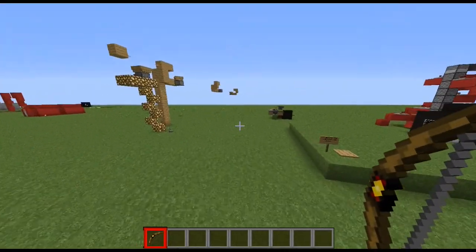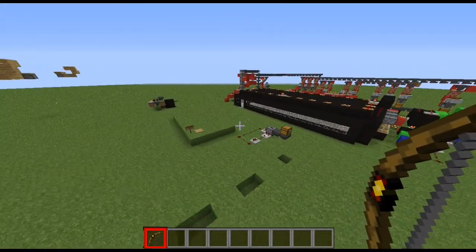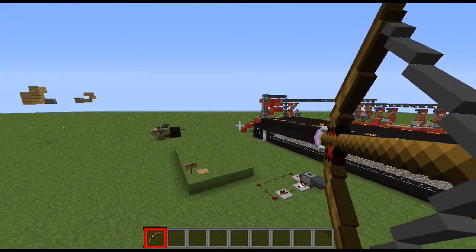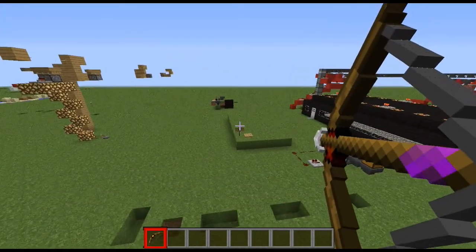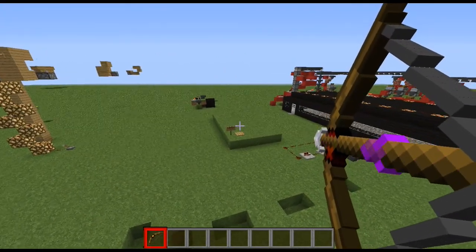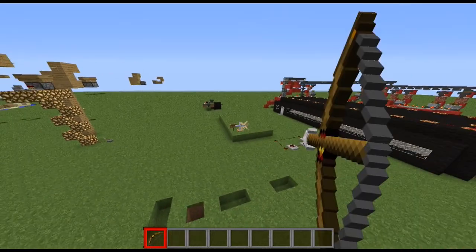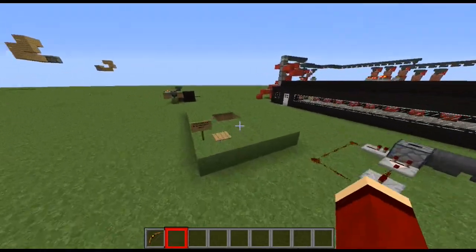But I think the coolest thing that I put in was that when you pull it back, both the notch on the bow itself changes, and there's a little purplish glow that goes through the arrow as if to tell you it's fully charged. And I'm going to try to shoot that pressure plate. There we go. It's my piston door.